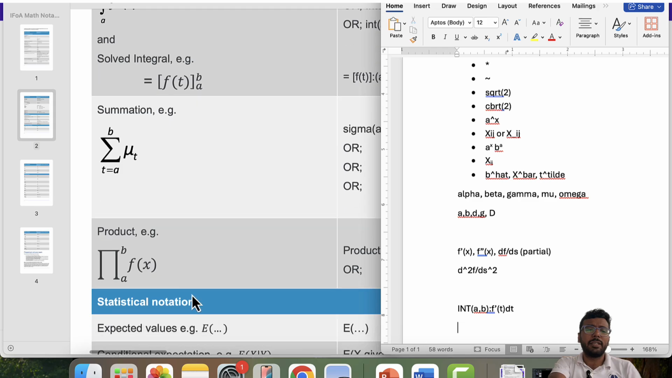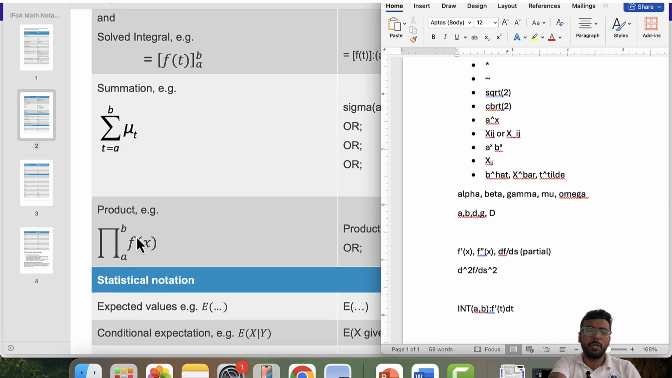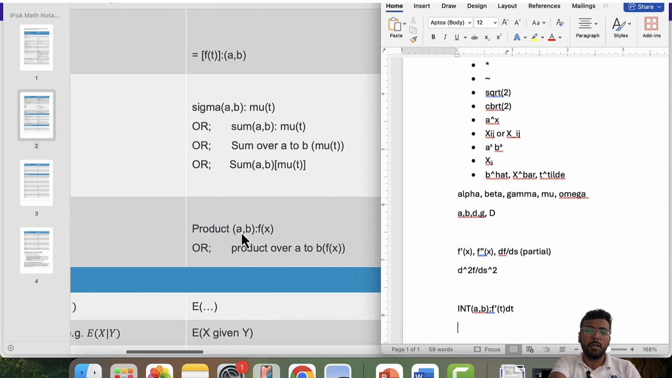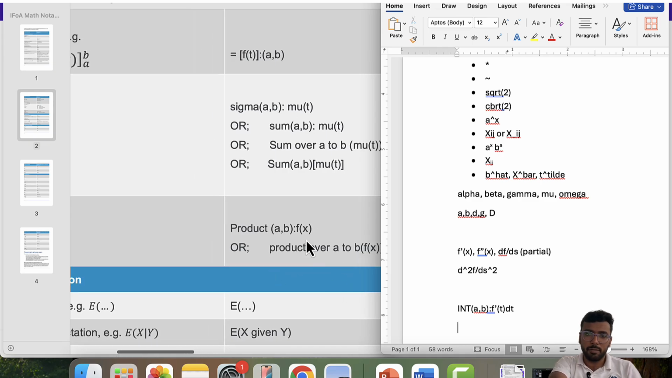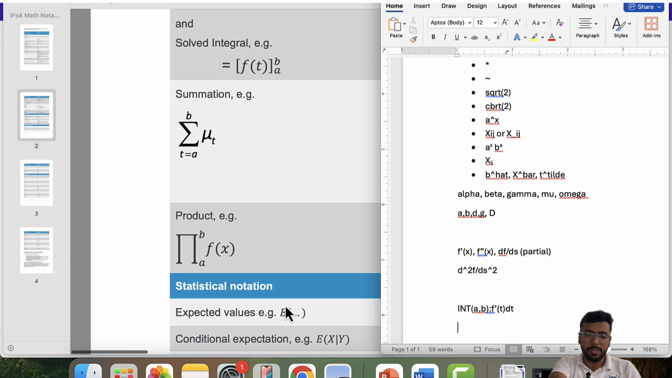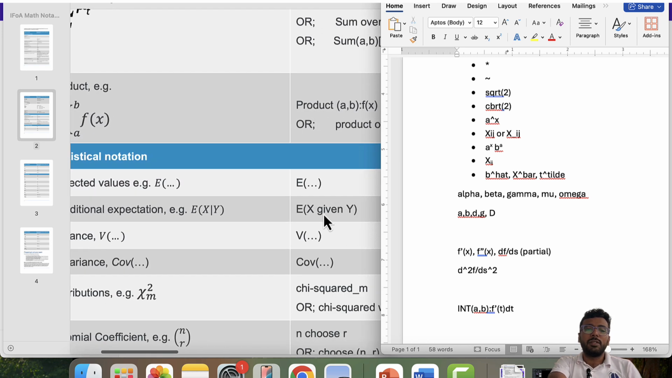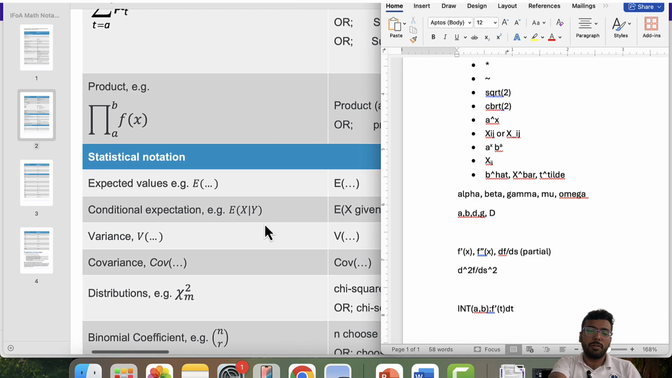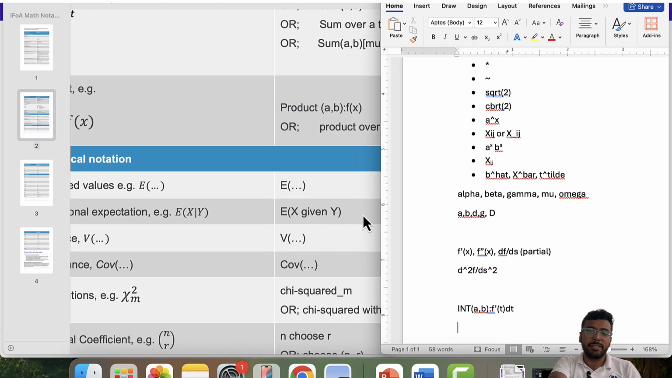Okay. Next, you have your product. So product from a to b fx. Again, very similar to this, product a comma b fx. Or you type it out, product over a to b fx. Okay, sum, integral, product, all of them are the same. Next, you have your expectation. So you can write expectation E bracket, whatever you're taking the expectation of. Conditional expectation of x given y, or you can also type it out on your keyboard.